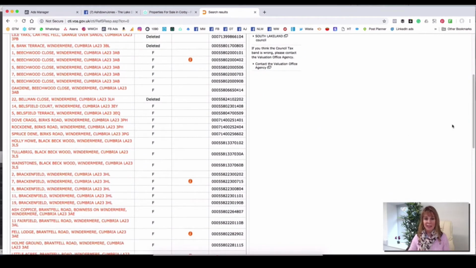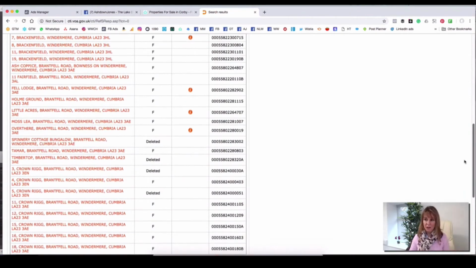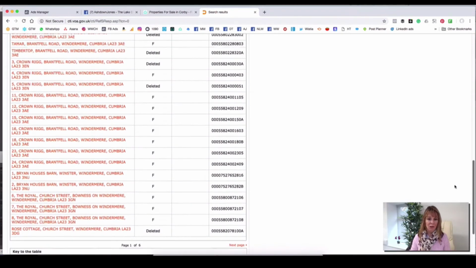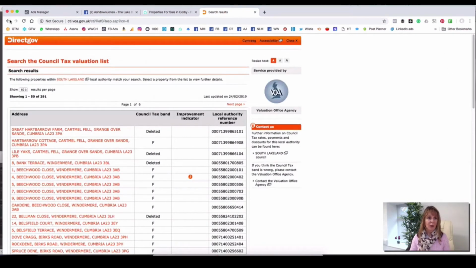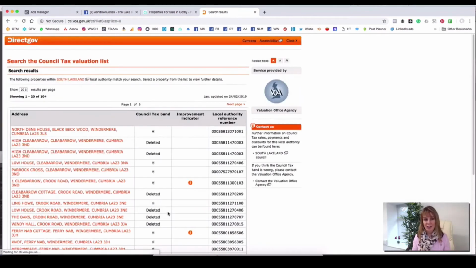You'll see that some have been deleted, and some have little indicators next to them, maybe if they've had new works done on them or been extended overly. I'm sure you know all this, but these are all the Fs in our area. What I think is really useful is that you'll have to do this for every single sector, so check what all your sectors are. Then go to the council tax band, select H, and look at how many H's you have.